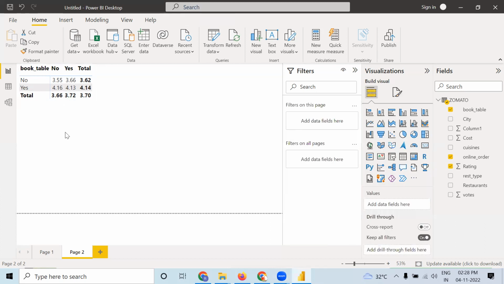Now you can see over here, when book table is yes and online order is no, we are getting the best rating. So this is how you can analyze which parameters are affecting my rating. And this is the total rating, 3.70. It's the total rating of the entire data set.